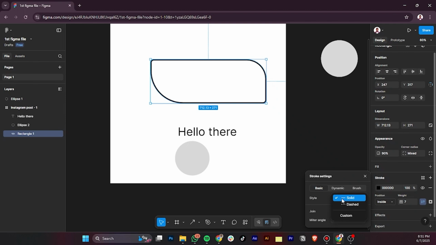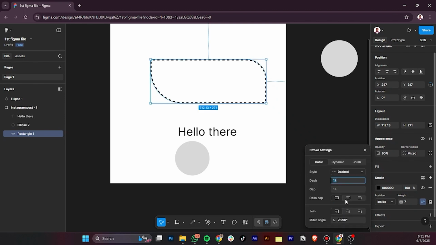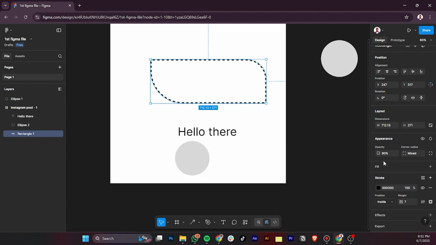The type of stroke, solid, dashed. This is when you have like a line. If you want a butt cap or round cap and all of that. The joints as well, mitre angle, everything, just the basic stroke settings that we play with on other design tools.